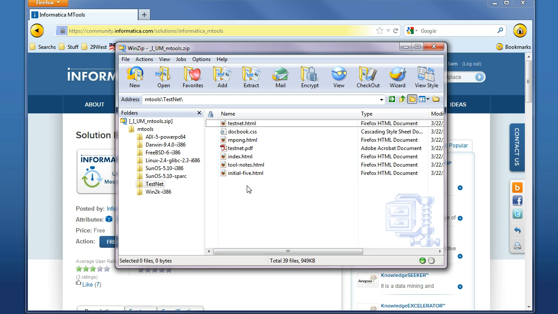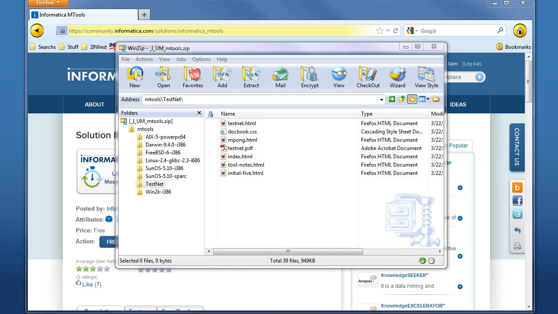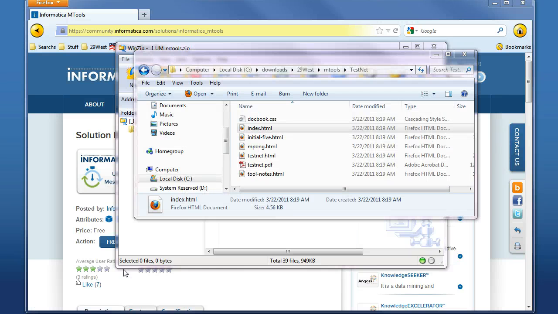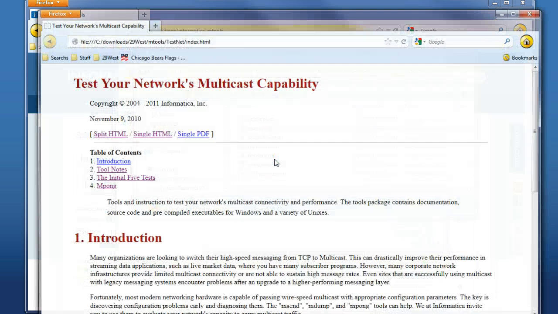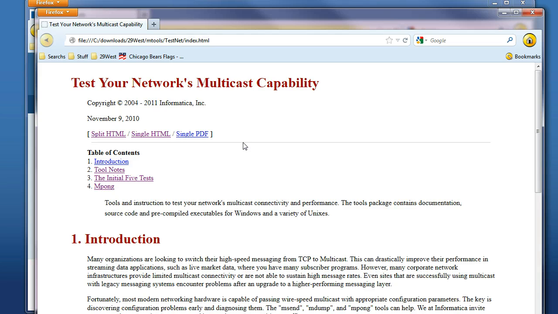So under the testnet directory, there are some HTML files that you can use to read up on Mtools. Now, I have already downloaded those, so let's just open that up. So let's go to the index.html. So this is the index.